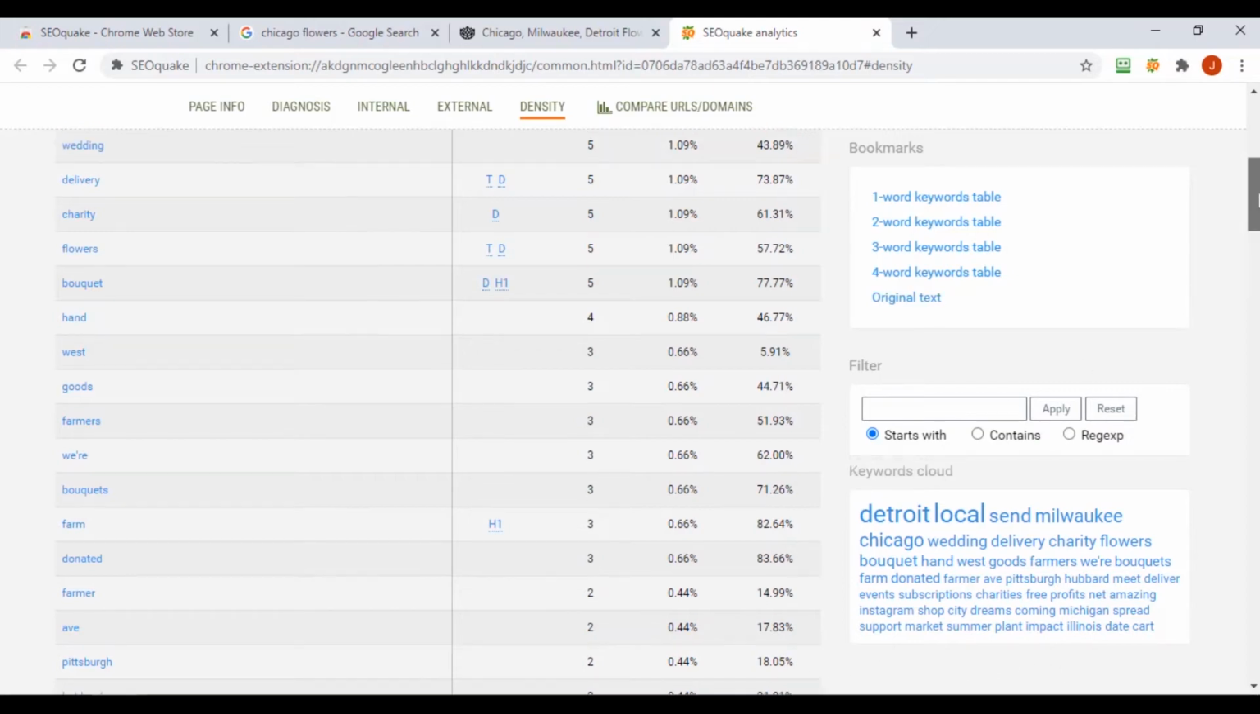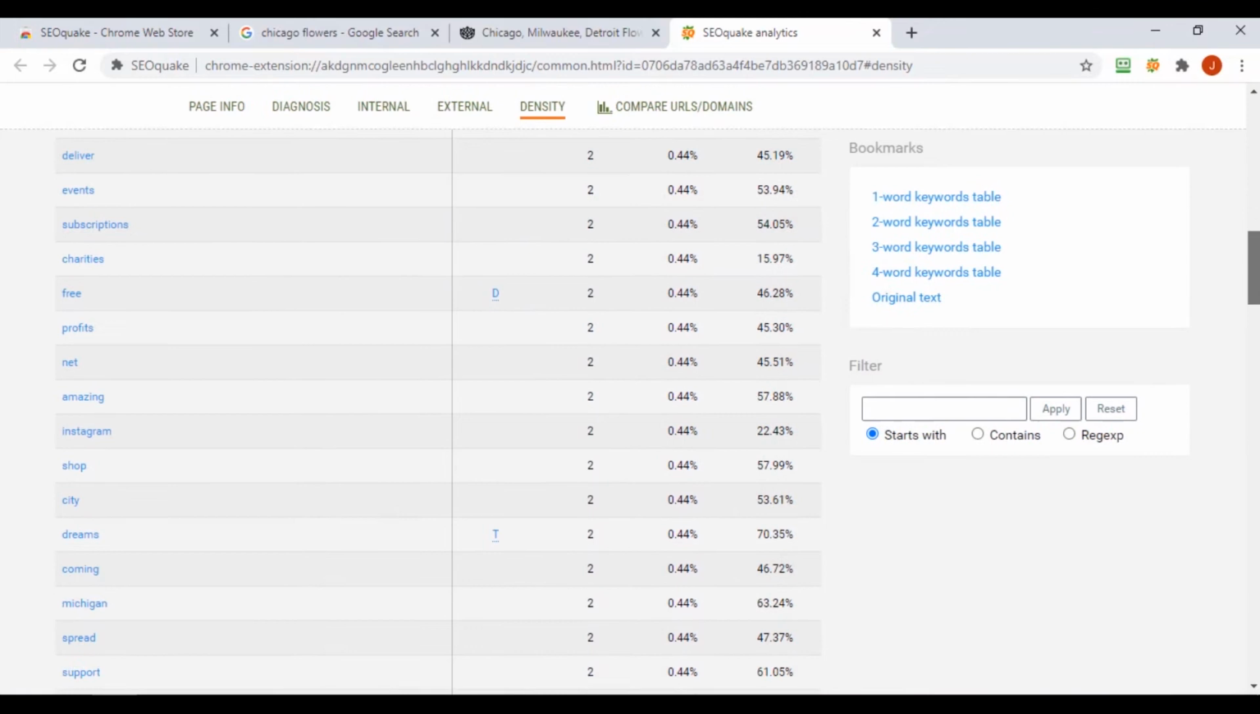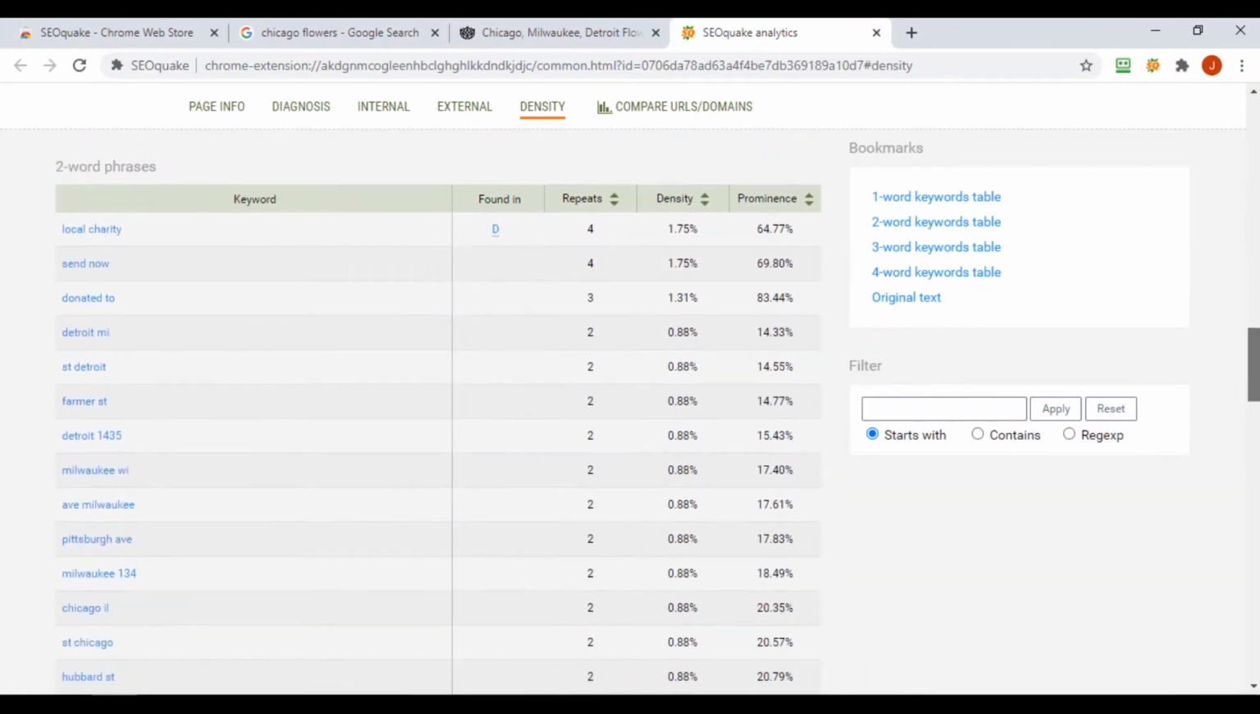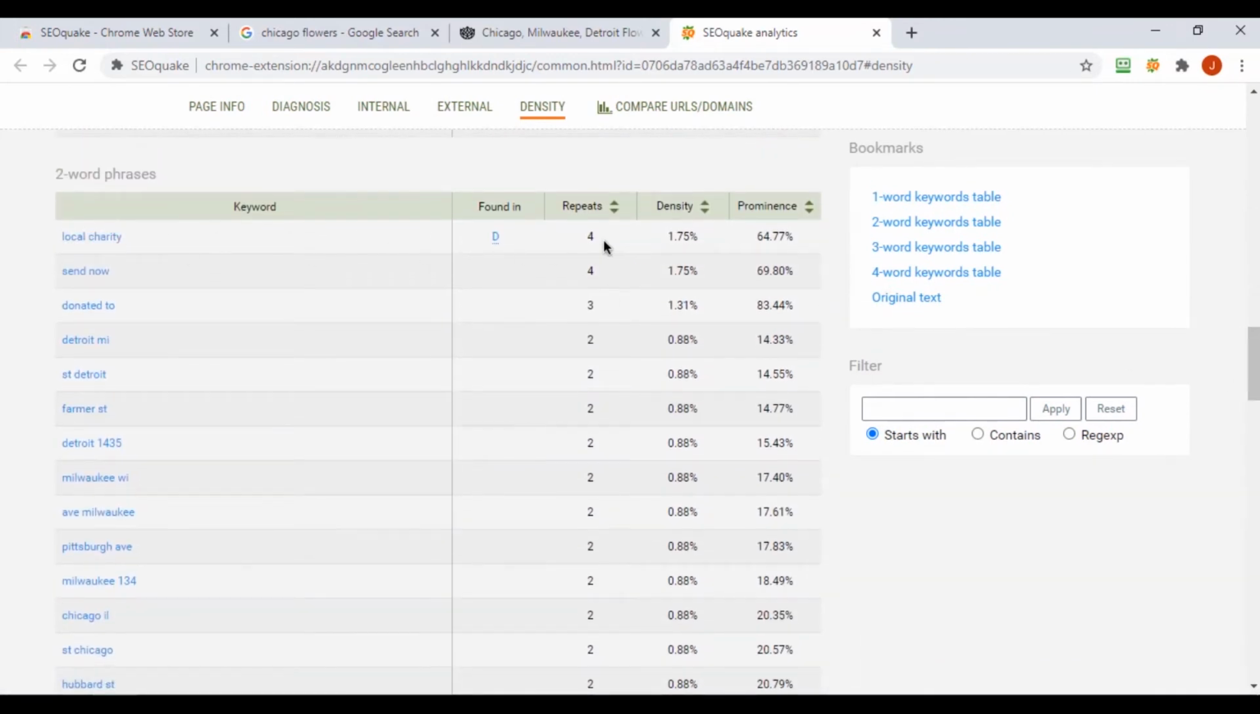And then if we scroll down, this is the one word. Now if we take a scroll down, you'll see that there's 2 word phrases. Local charity, it repeats 4 times. It's found in the description, and the density is one of the highest. Send now, donated to. And I bet the people that built this site don't even know this, that this is how search engines are seeing their keyword breakdown.